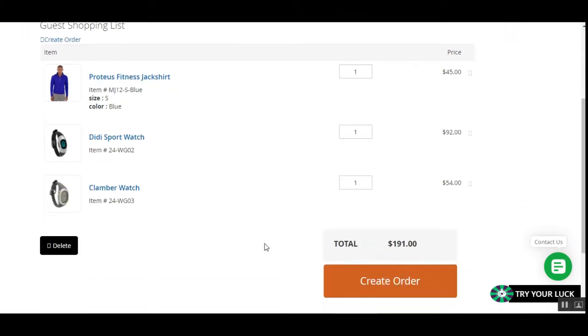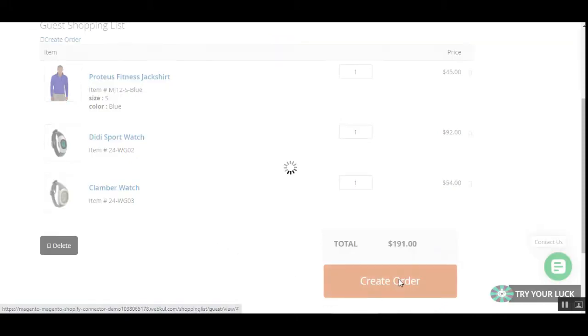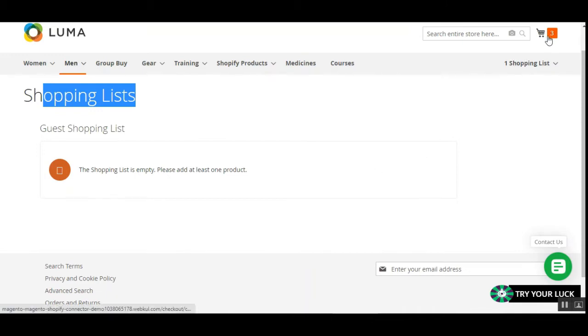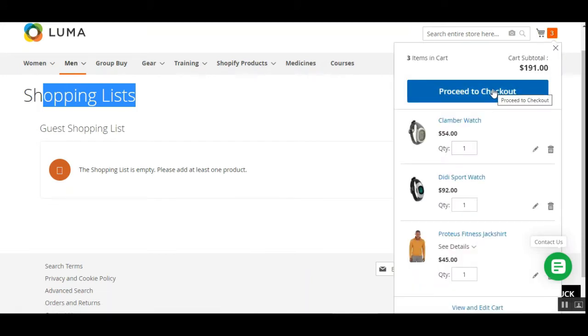After that, now let's see how the guest can place an order. So for that, I'll just tap here on the create order button, and that would navigate us to the checkout. And now you can see that the shopping list is right now empty, and within the cart we have those 3 products that were there within our shopping list. And here you can see that right now no items are there within the guest shopping list.